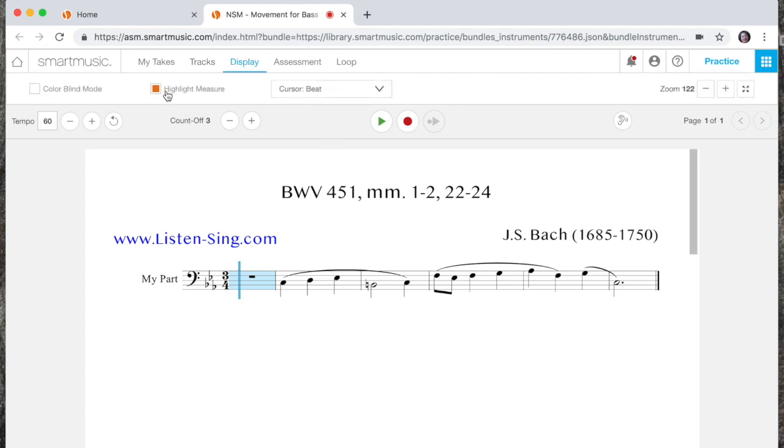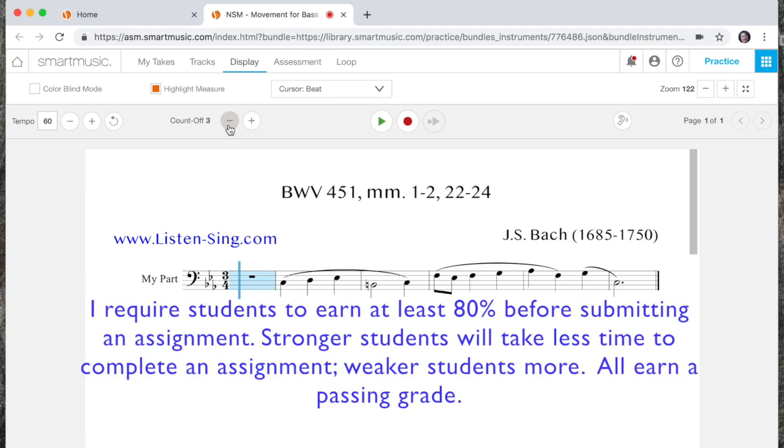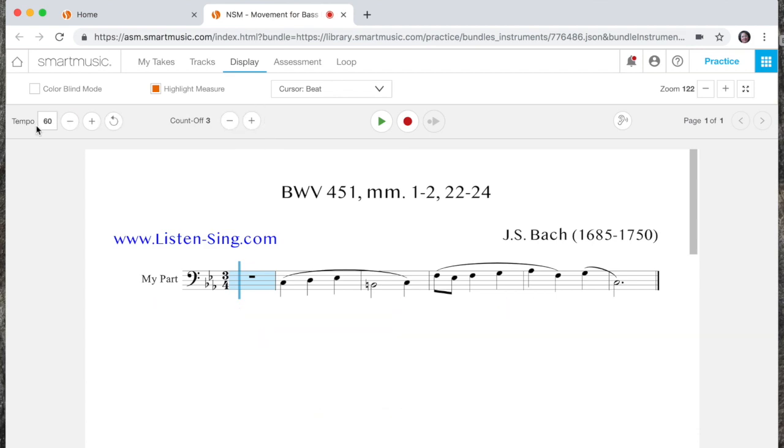Display, highlight the measure, cursor beat. Students can set up the number of count-off beats without affecting anything about making the recording. What students are telling me is that when they have to make several takes in order to achieve at least an 80 in order to submit the assignment, they end up decreasing the count off, but you can't decrease to 0. So we're going to leave that at 3 measures worth. I had set up the assignment so it has to be at least 60.